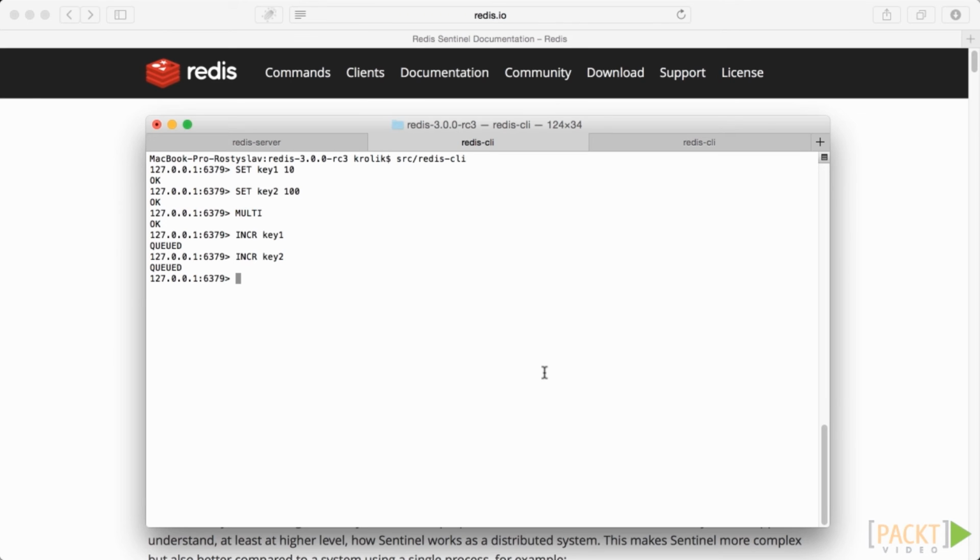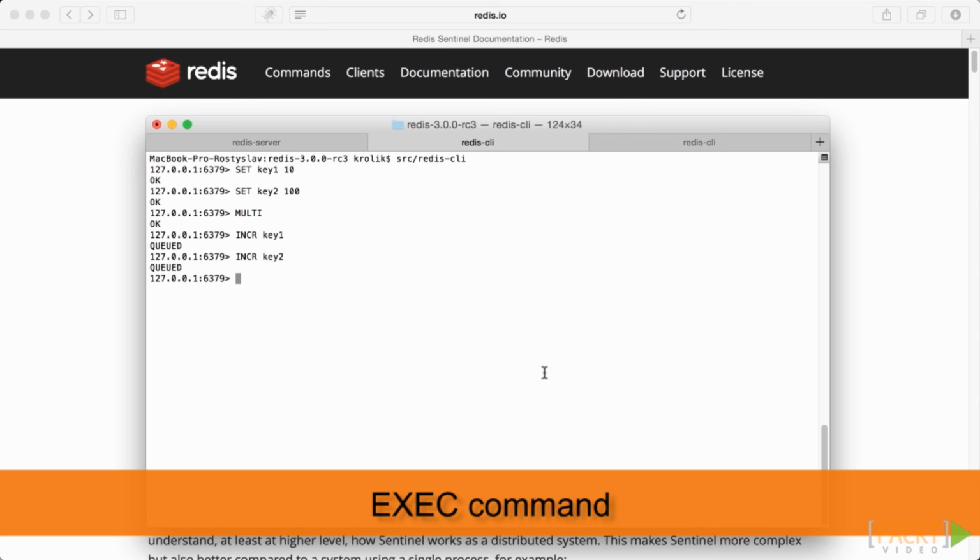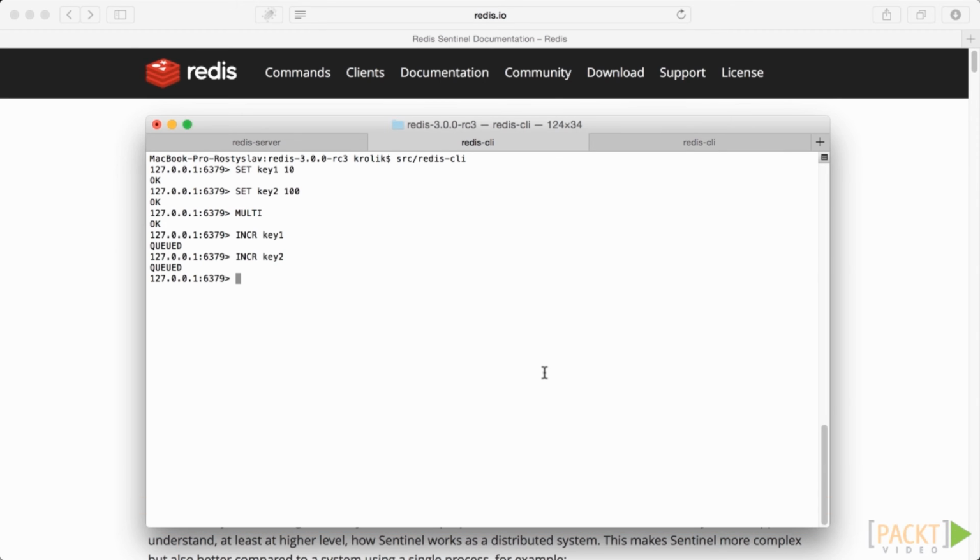So far, we have created our first transaction, and it's time to execute this queued list of commands. The execution of a transaction is performed using the exec command, which does not accept any arguments. Let's type exec to check the value of the keys. This is very easy because Redis replies with the values that were changed during the transaction, basically returning the results of commands that were parts of the transaction. And yes, the values have changed.